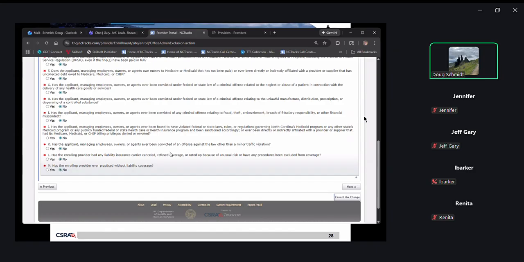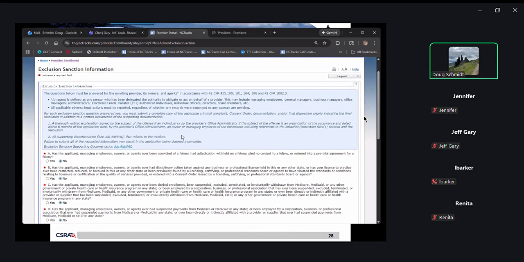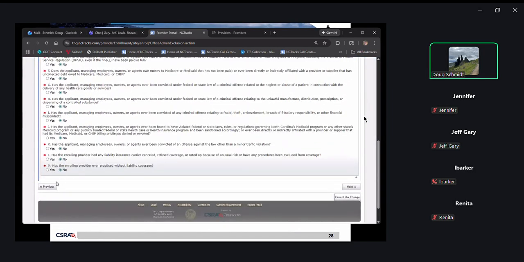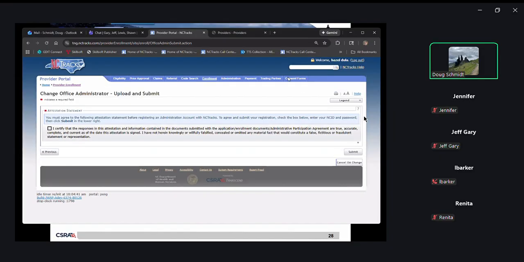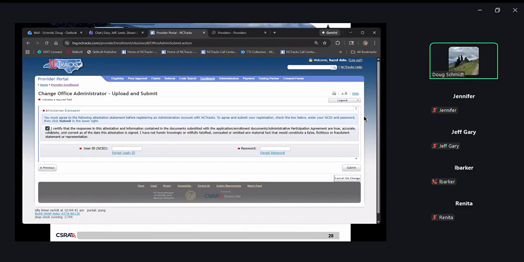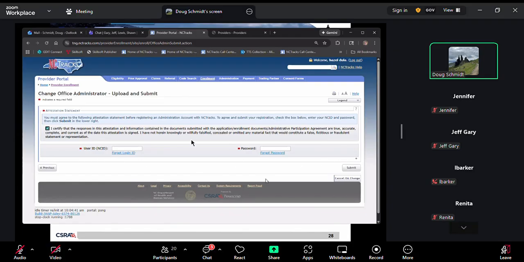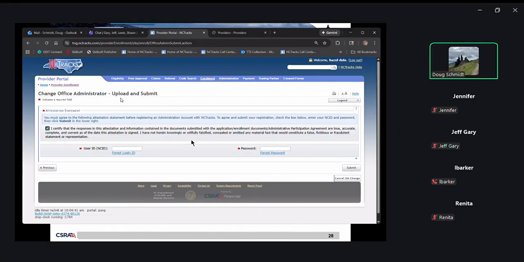What's interesting here, this is the training portal. It looks like they haven't updated the exclusion sanction page because it now goes down to S. And here it's the attestation statement saying I certify the responses to this, and then it'll prompt you for your user ID and password. And like I said, on this page, it would also ask you to upload and submit if you answered yes to any of the previous questions. Okay.